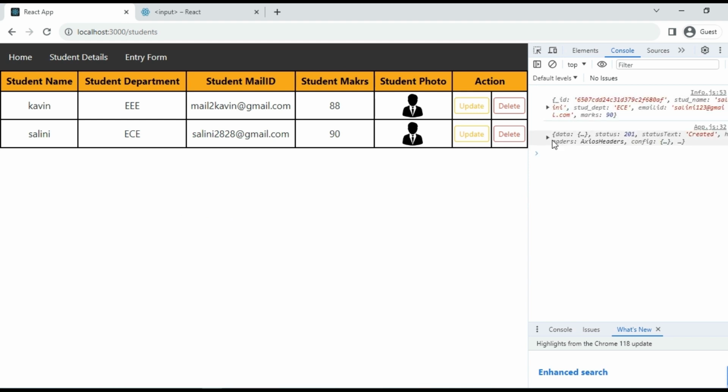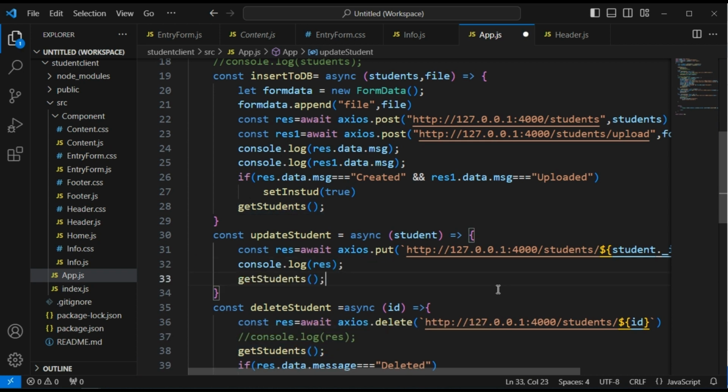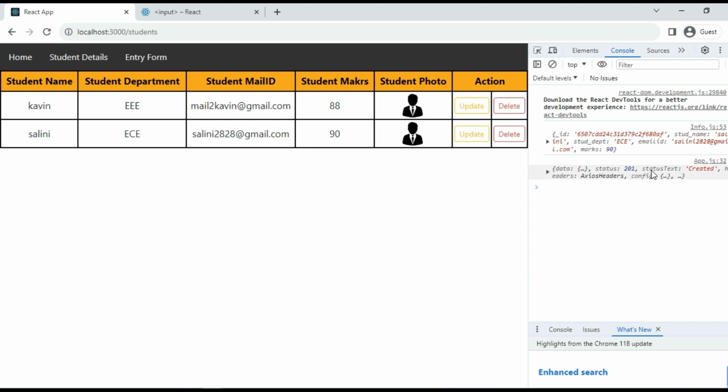See here, the data is changed here. The modified data is not updated here. For that we want to refresh it. See here, updated. How to update automatically? We have to call that getStudent method after this response. Okay, now I am going to again change that value to 2828. Okay, now submit here. See here, the data I also printed here, and also the email id which has changed is now updated in the table.